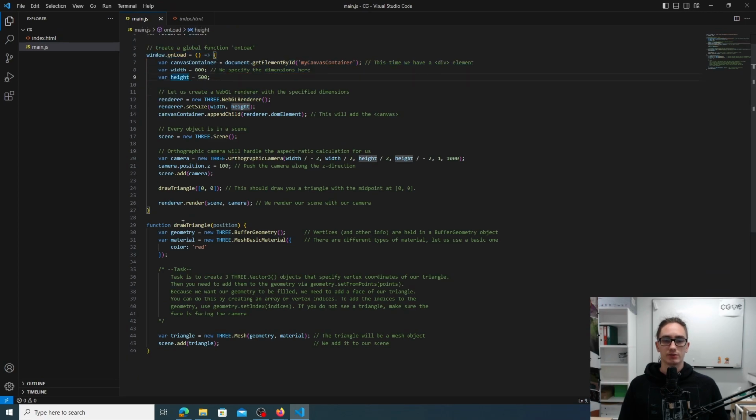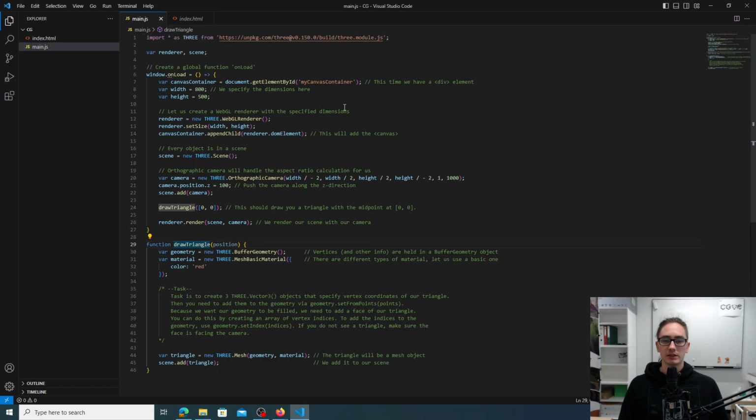And the second function is for drawing a triangle. But let's look at the ThreeJS things first. So let's start from the bottom. We have the renderer, and this has a function render, which takes in a scene and a camera.